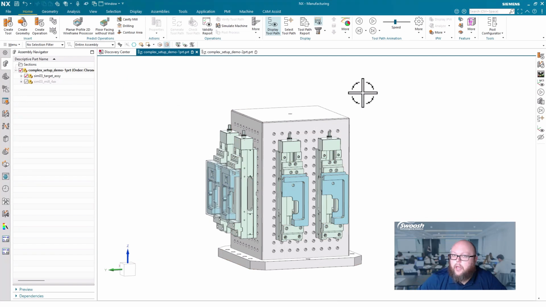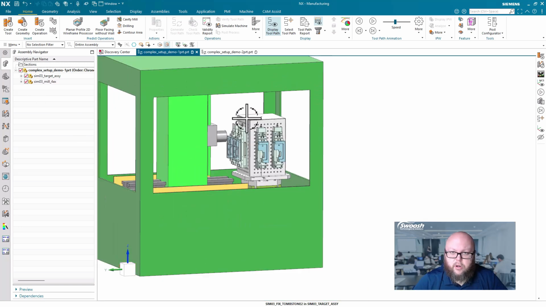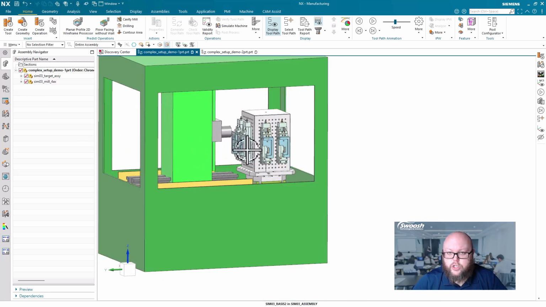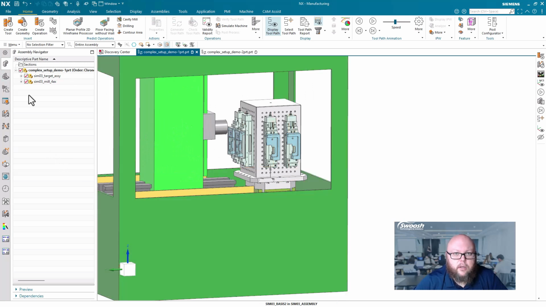So here we are in NX, and now we're going to take a look at how a standard setup functions, and what you might see if you try to do a complex setup like this without properly setting up your setup configurator inside of NX. So I do have a machine tool loaded here. It's suppressed right now, but you can see I have a 4-axis machine. This is one of the out-of-the-box kits that's made available in NX with the installation.